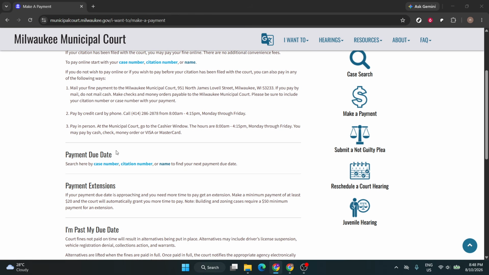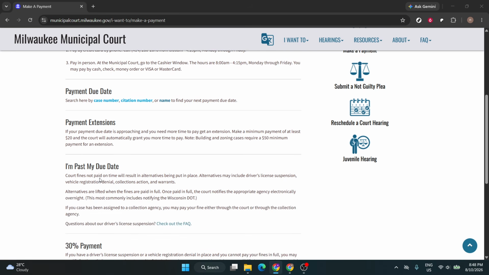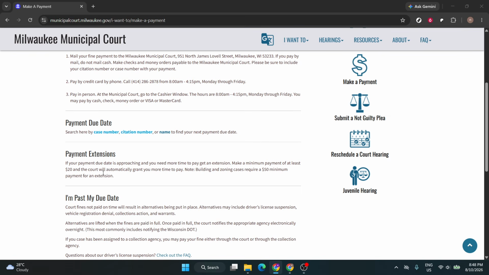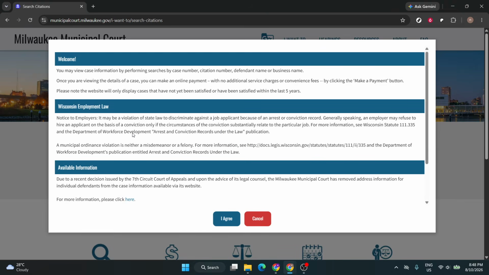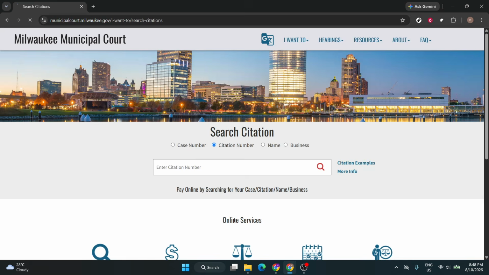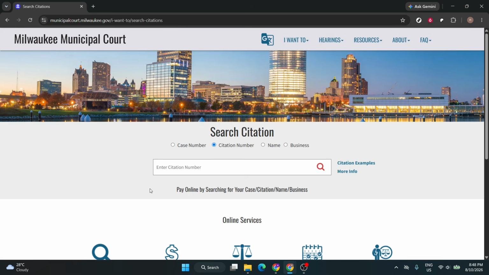To start the search, the site allows you to look up your record using a case number, citation number, or name. In this example, we're choosing to search by citation number. If that's the information you have available, click on the citation number option to continue. This is often the fastest method because it takes you directly to the correct record if the number is entered accurately.